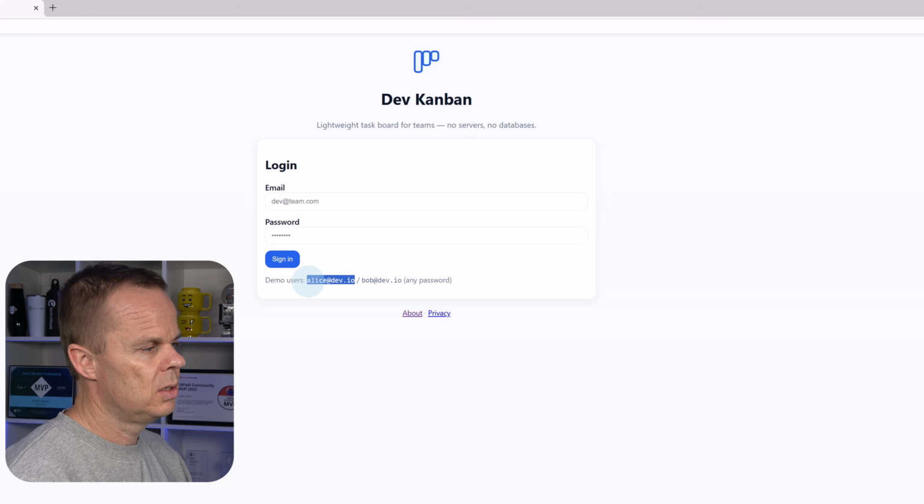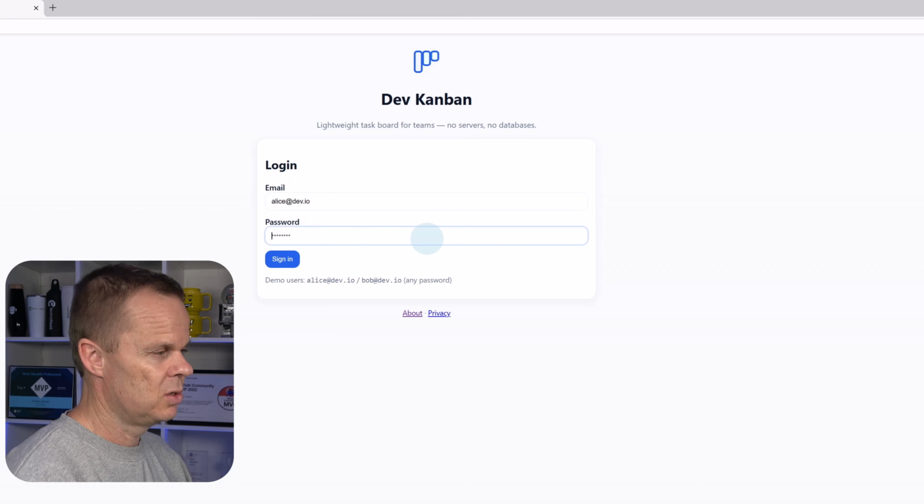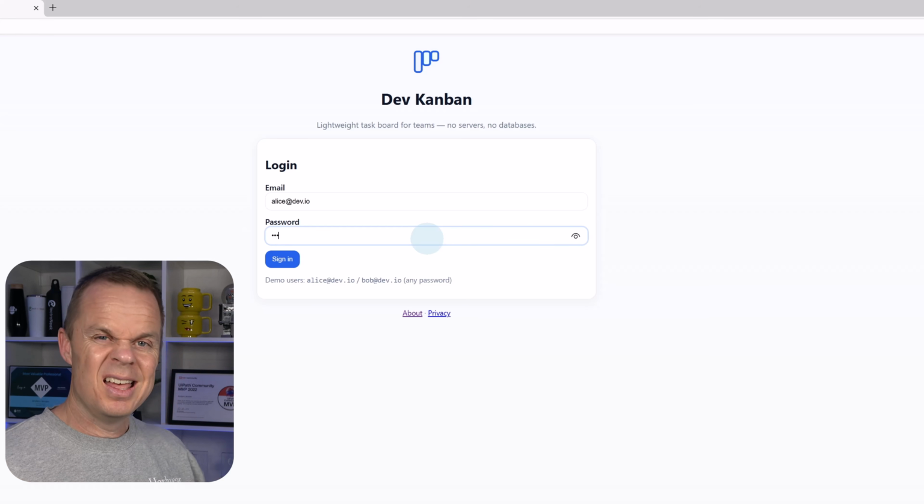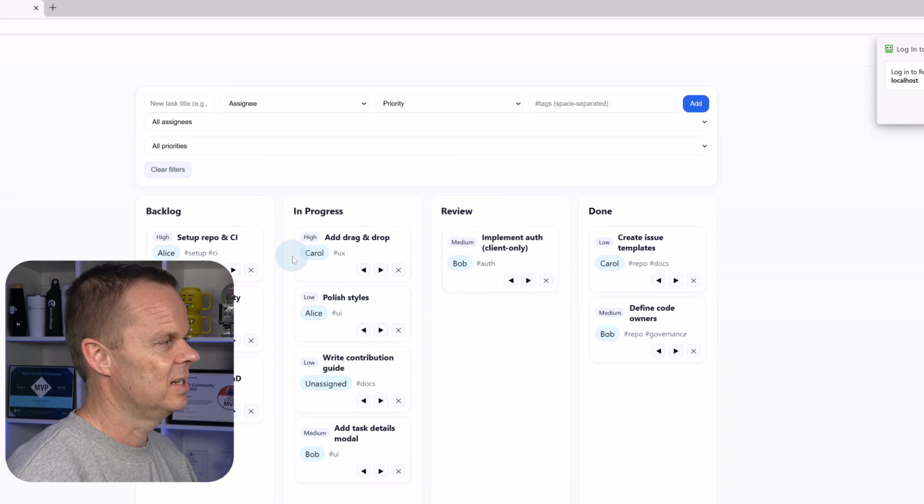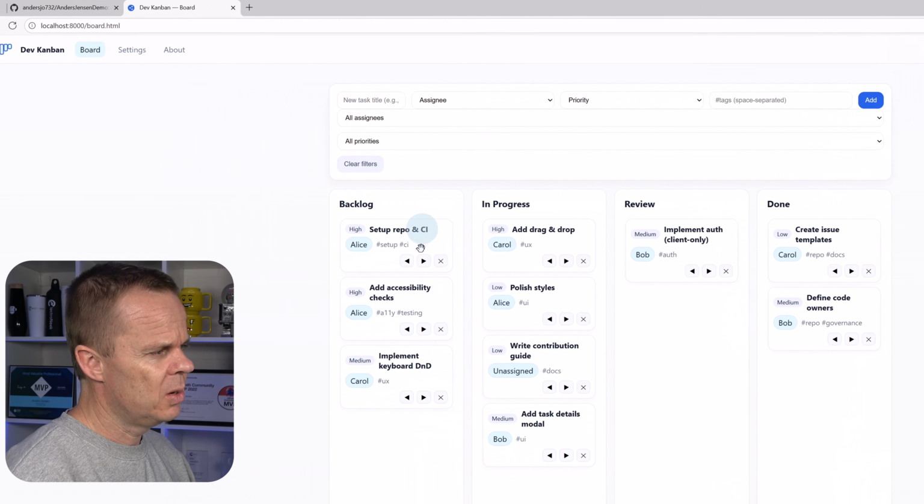What we will do here is to log in. And yes, the login is right here, so it's easy for you to find. So go pick that as an email, and the password you can decide. I choose 123. Any password works. We can click sign in. Here we have the board.